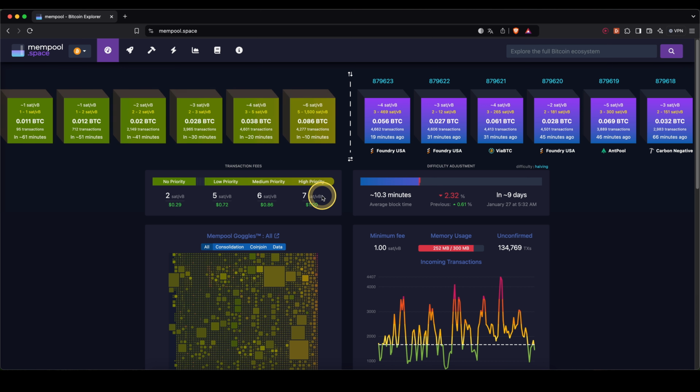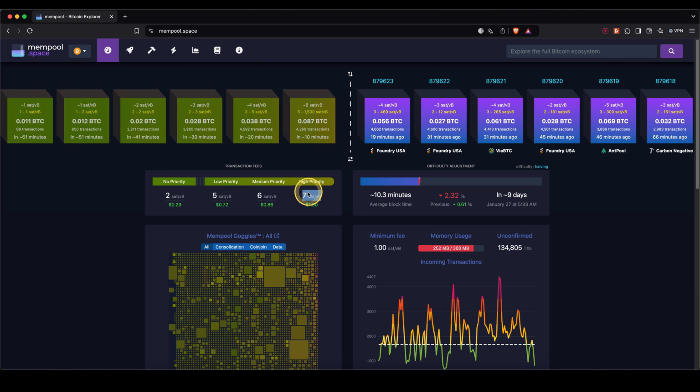Depending on which wallet you're sending your Bitcoin from, you will definitely have the option to set this fee rate. And if you just set it to one of those right here, you're making sure that your transaction will be confirmed fast. So that's pretty much already it.